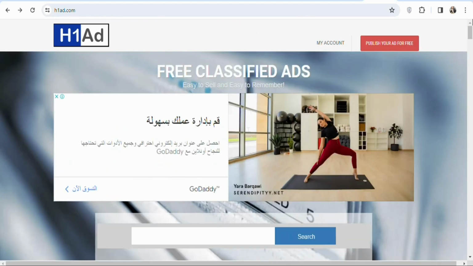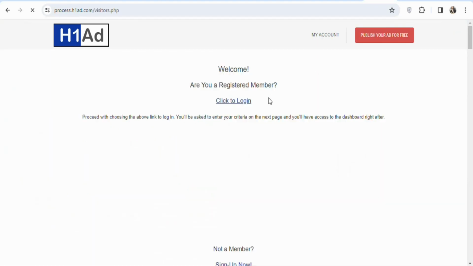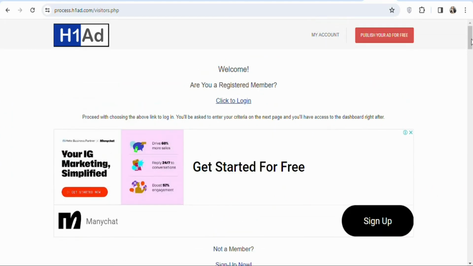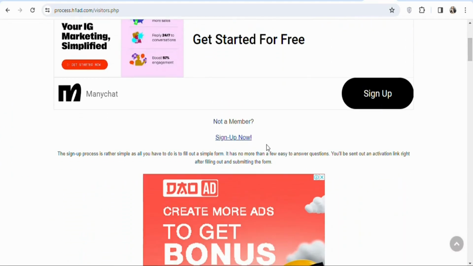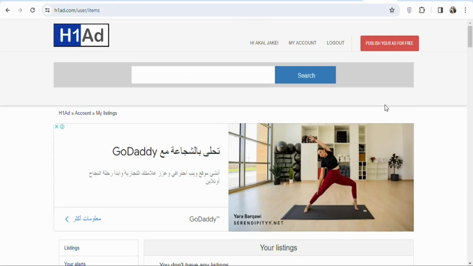Now to post your ad, you have to create an account. To create an account, click on my account. Once you click on it, you'll be able to register for an account. Scroll down and then click on sign up now so that you can sign up for a free account. Once you create your account and log in, you have to click right here, publish your ad for free.